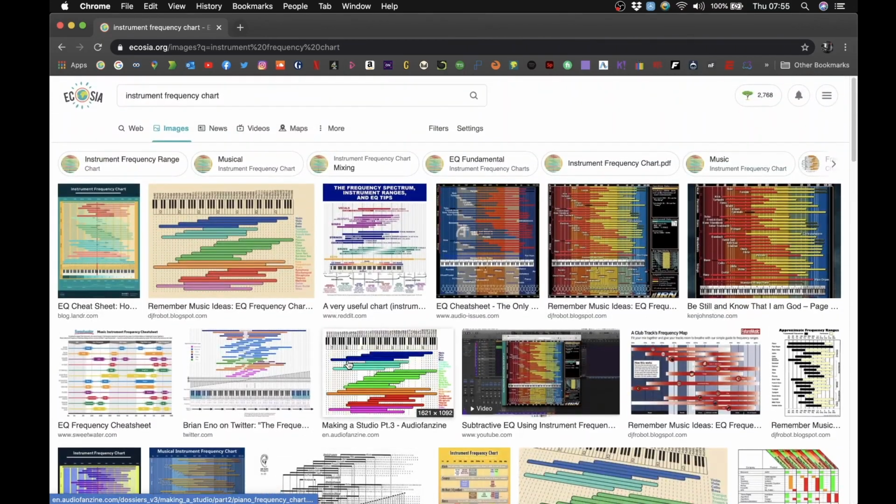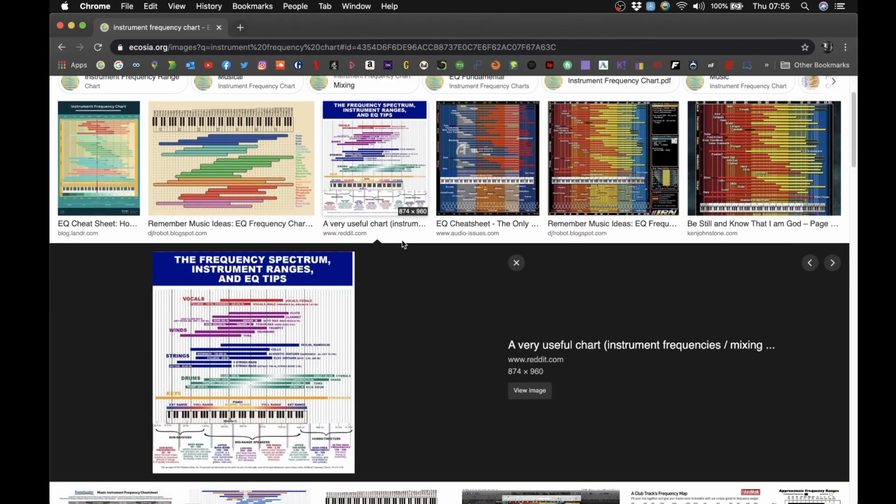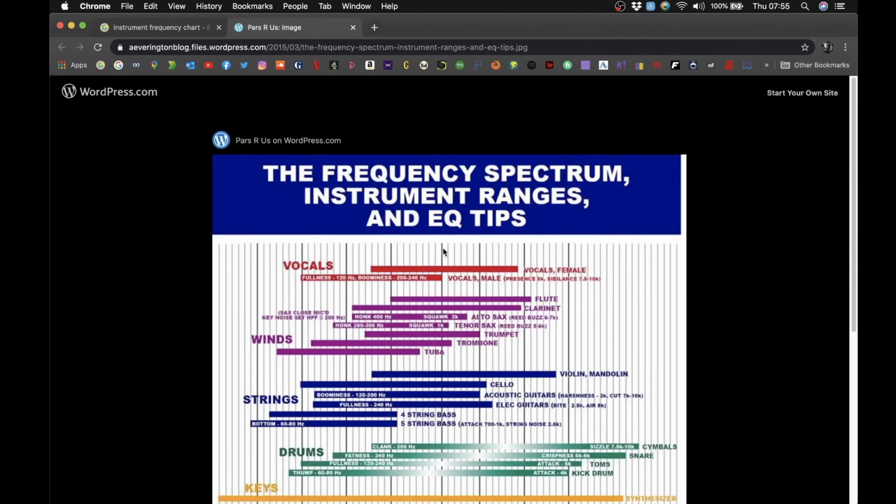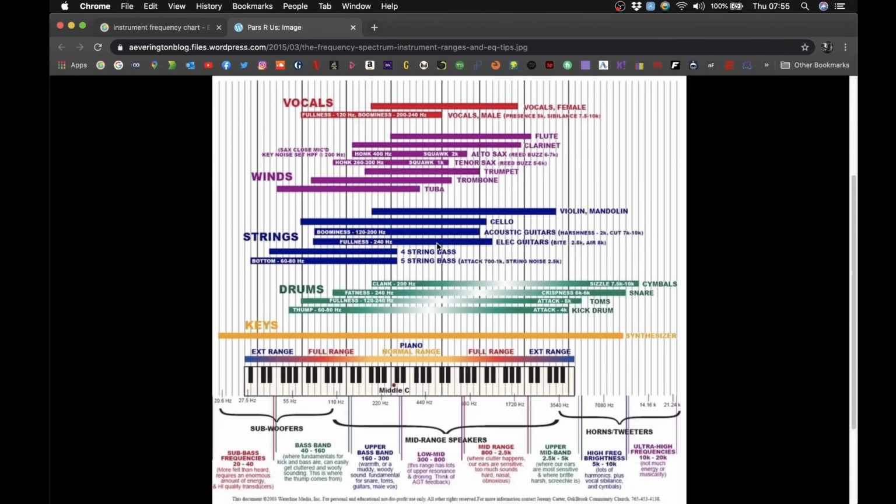What they are is loads and loads of really handy producers, sound engineers and mixing engineers have produced these over the years. If you click on a random one, let's view image, they go through human hearing. You can see it goes from 20 at the bottom up to 21 kilohertz at the top. It labels them all in terms of sections, and then goes through each individual instrument down here.